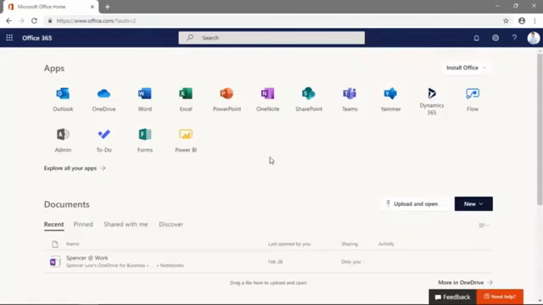Okay, so here we are on our office.com portal, a part of our Office 365 subscription. Here we can see all of the apps that are available to us through our Office 365 subscription. So we see things like Outlook, OneDrive, SharePoint, Teams, Yammer, and as well Forms is down here, a green icon with sort of a checklist and the letter F.